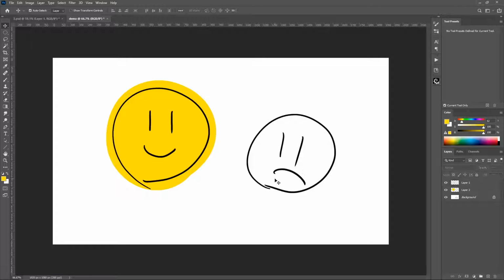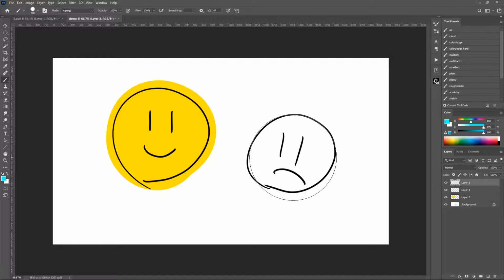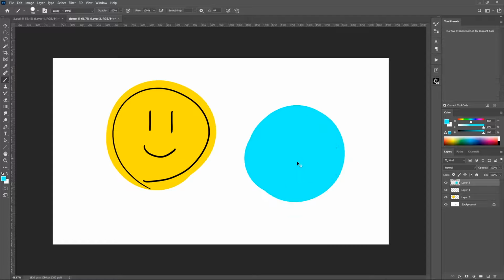Now, let's try coloring the frowny face. Okay, so I'm going to add a layer again. So that's layer 3, and I'm going to give it a blue color. And I colored it. All right, shoot. It completely got rid of the line work, but it shouldn't be a problem, right?